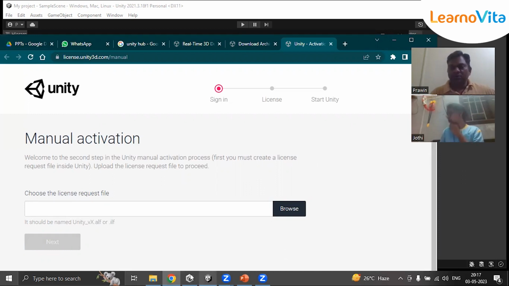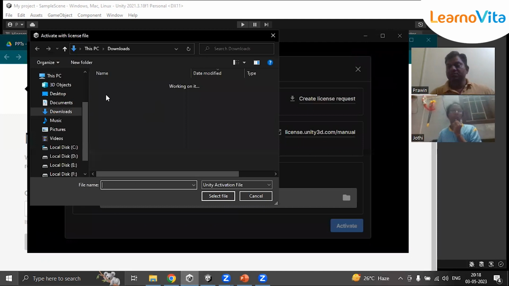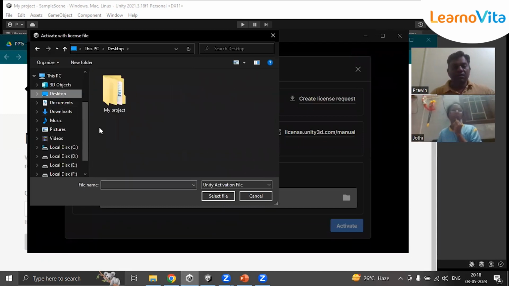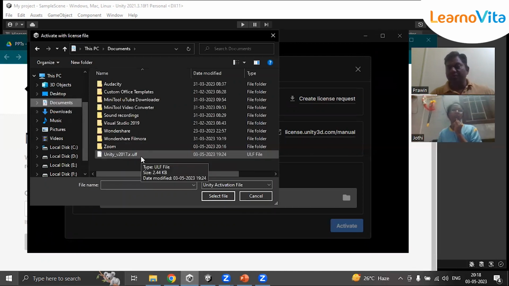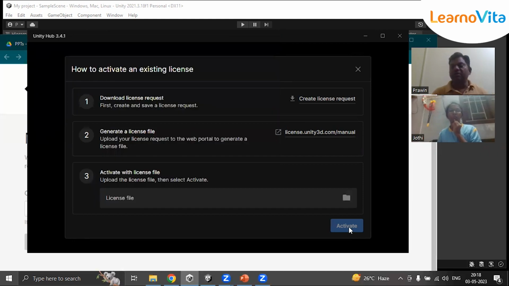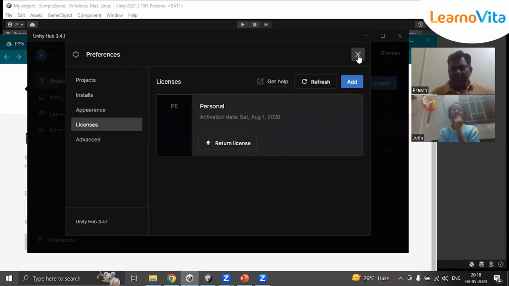From there, whatever file you have downloaded from that website, you have to add here. I have downloaded that earlier; it has the extension .ulf. You have to browse and select that file and then activate it. So these are the steps to install Unity Editor. After recording this session, you will get the files for that.